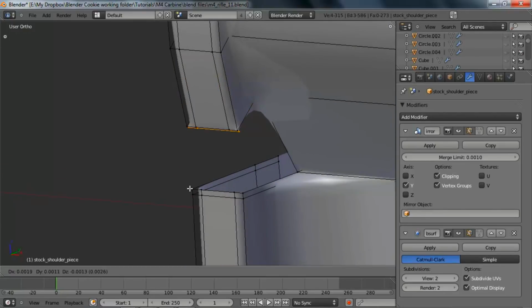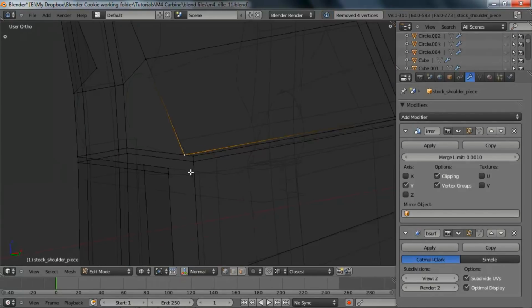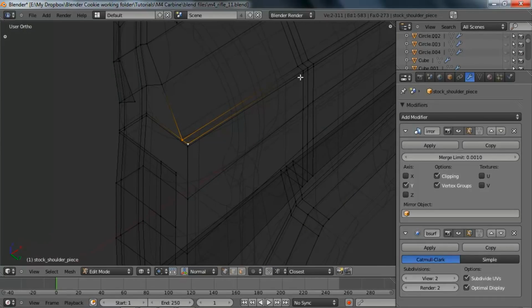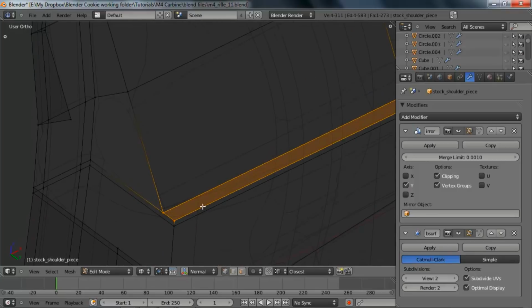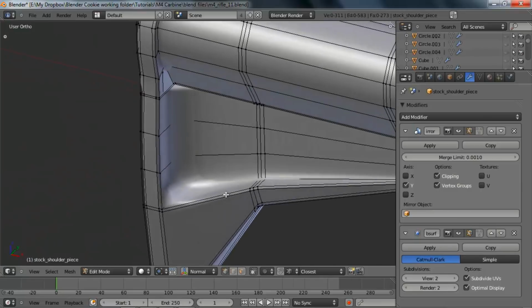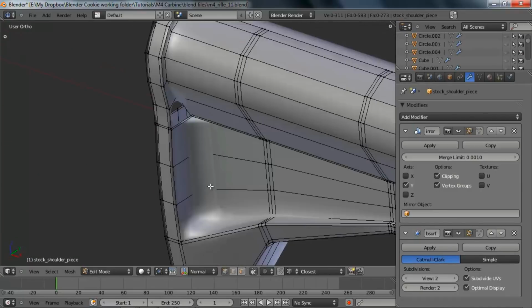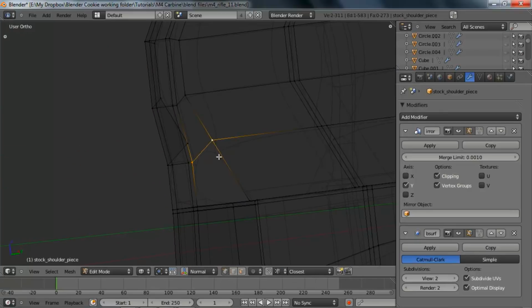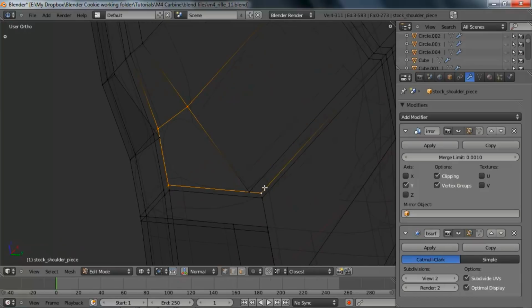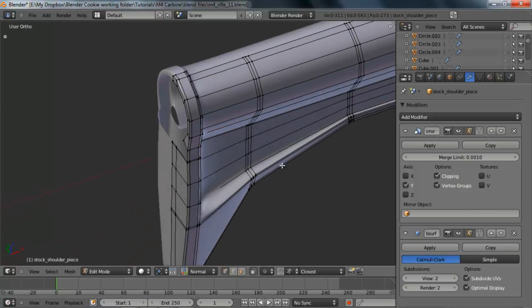Oops, although I deleted some of the ones I didn't want to. Remove those. And then we can see that we need to add in a, let's see, that connects to there. That's not what I want. We're first going to go ahead and fill in that face. Now let's see.